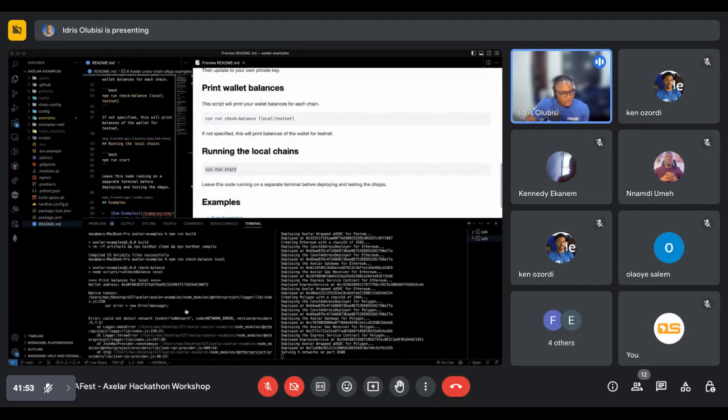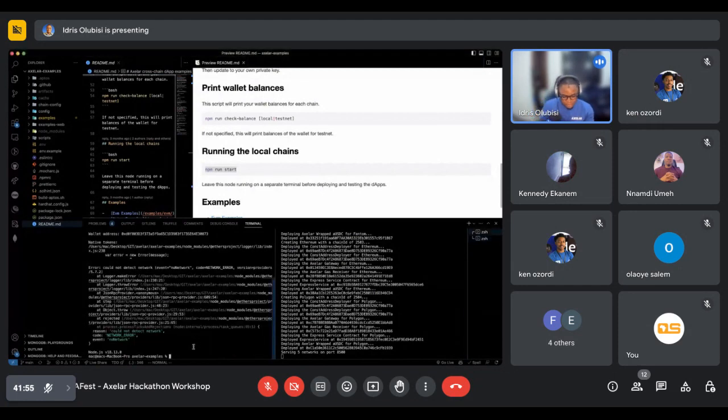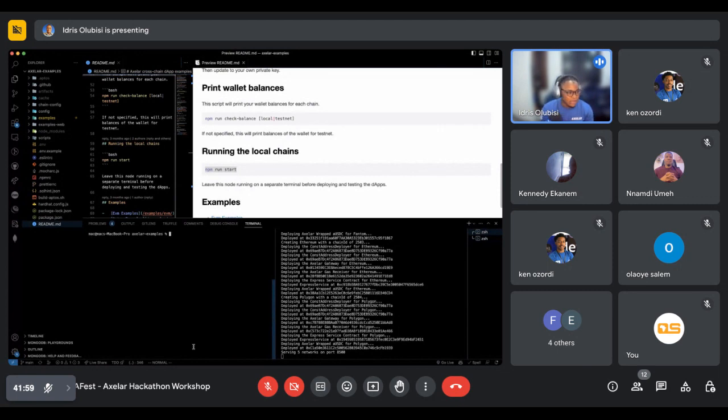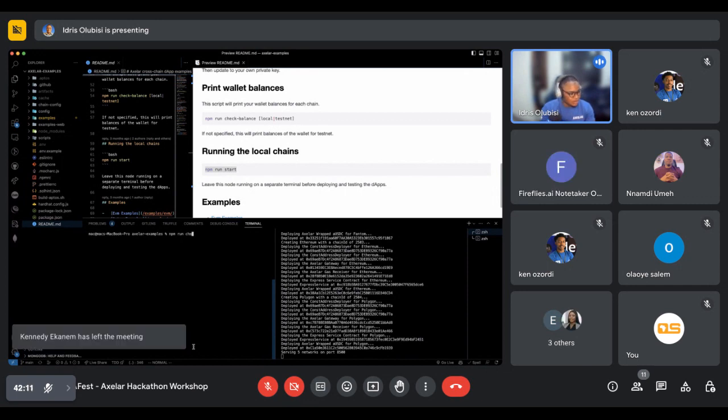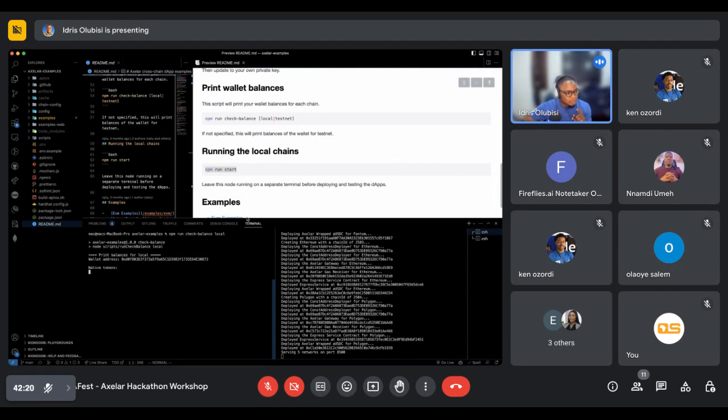So I have them running right now, so I can proceed to print the balance, right? To check the balance of what is available for me locally. This is exactly how it looks on the testnet or the mainnet, but I'm just running it locally. So I can just say npm run check balance right now, and then specify the network so that you understand that the balances I want to check are the ones from my local blockchain.